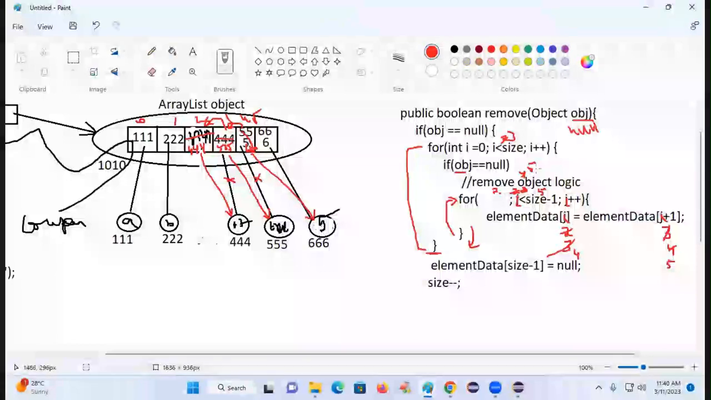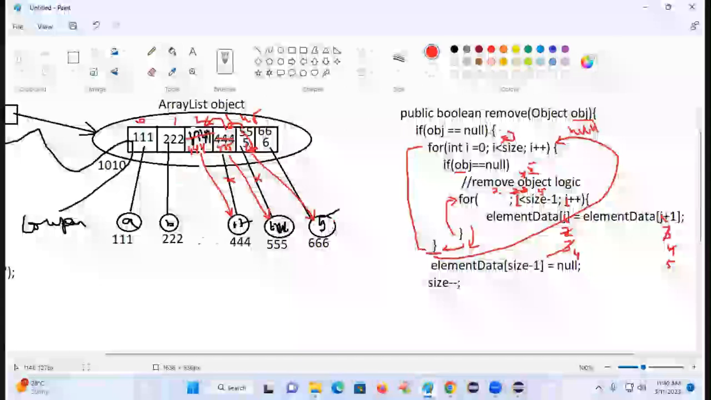What the I value currently? 5. 5 na? 5 less than 5? False. Coming out of inner for loop. Then it is going to outer for loop. Outer for loop is now I plus plus again executed. What the I plus plus value? What the current I value here? 5. 5 plus plus 6. I value is now 6.